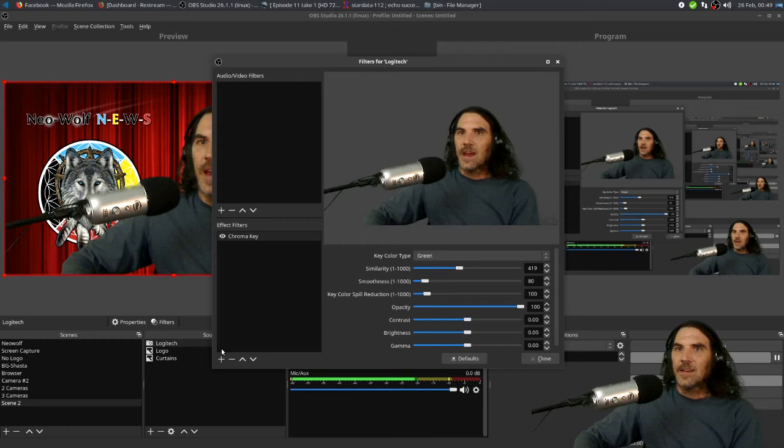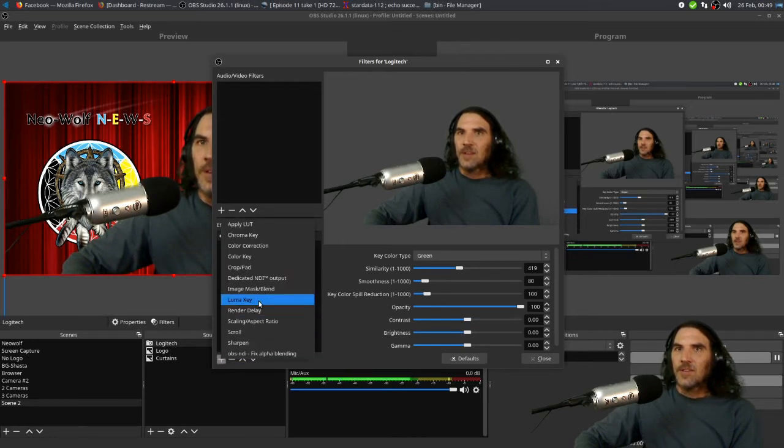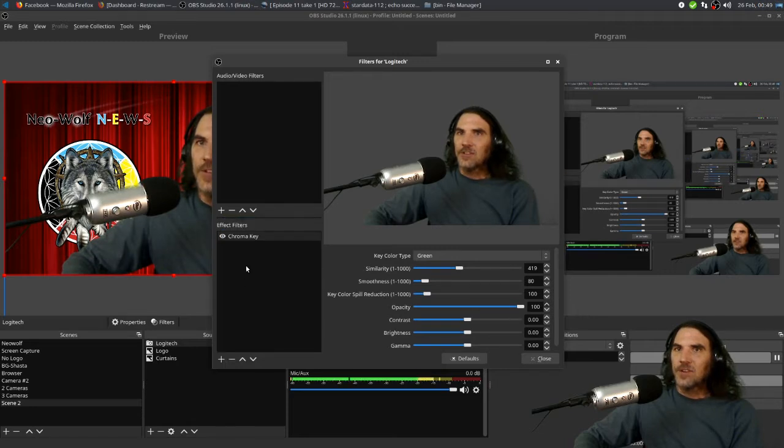But then down below that, there's also a plus button under the effects filter. So if you click that, you've got apply LUT, the chroma key that I just went through, color correction. So if you want to try that to help with your color key, crop pad, image mask blend, luma key, render delay, scaling aspect ratio, scroll, sharpen. So there's a lot of different filters here that you can play with to see what kind of effect you like with your video.